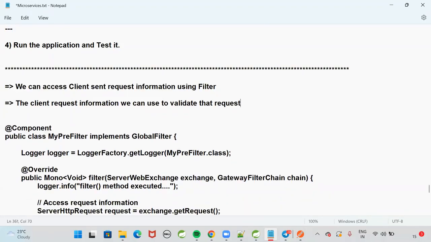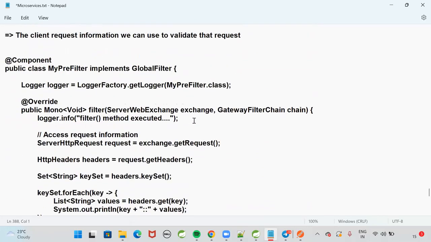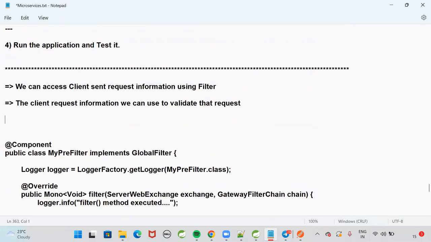Now, guys, how will you understand? Your interviewer may ask this question: how will you understand whether the request came from another application, or the request came from Postman for your REST API? How can you identify where the request came from? Based on the token.